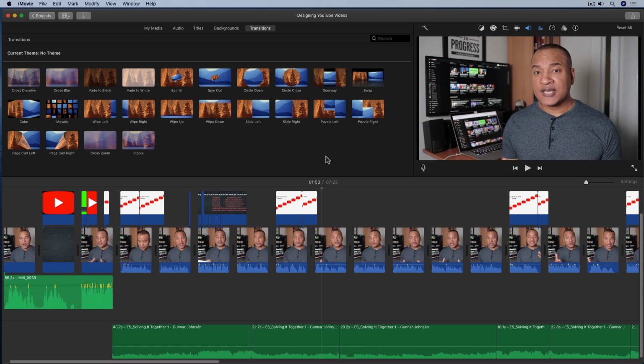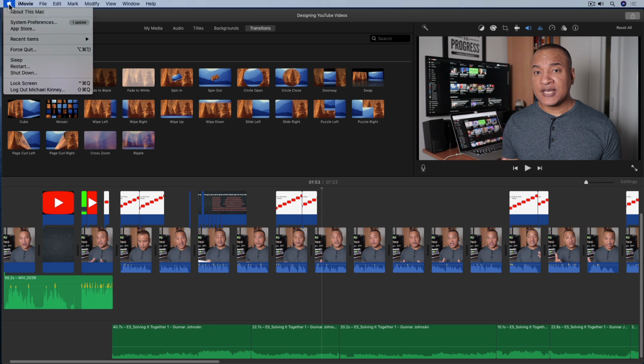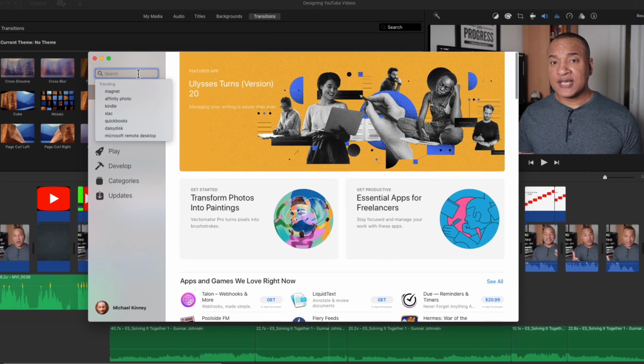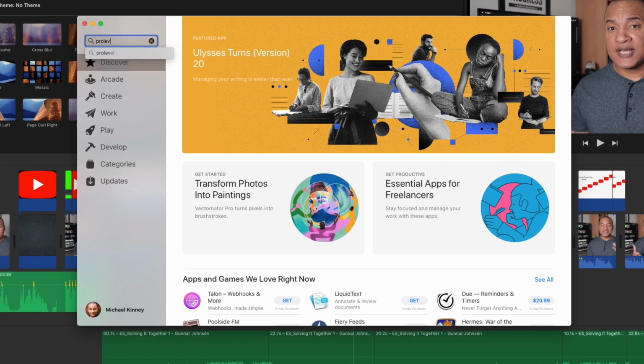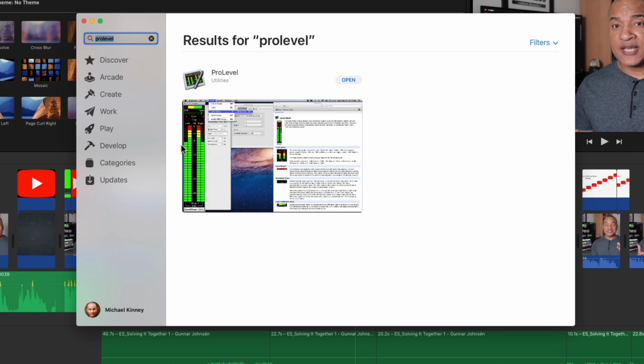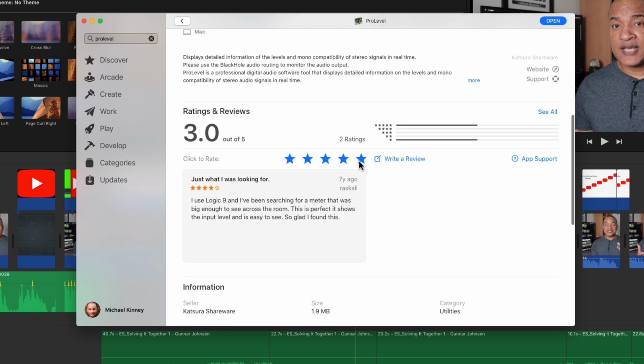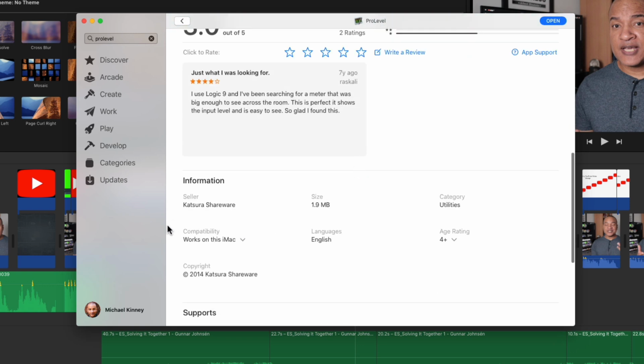To get started, I'm going to head over to the Mac App Store by going up and selecting the Apple icon on the top menu bar, and from the menu selecting App Store. The Mac App Store opens, and in the search field up here, I'll type in ProLevel. ProLevel is a set of professional-grade audio meters you can use to monitor the audio levels coming out of your Mac. And as you can see, ProLevel has been around for quite some time, but it still works fine with macOS Catalina. Check the app details below here to see if ProLevel is compatible with your Mac and OS.